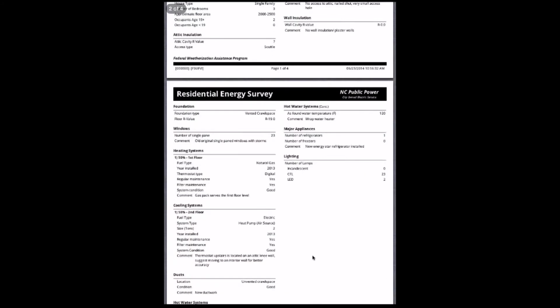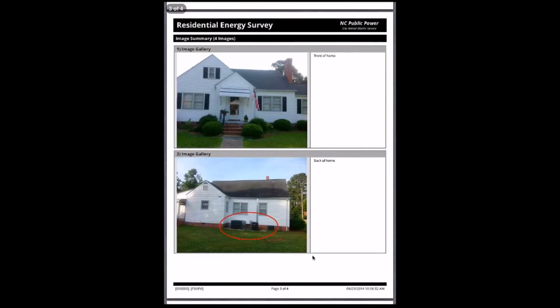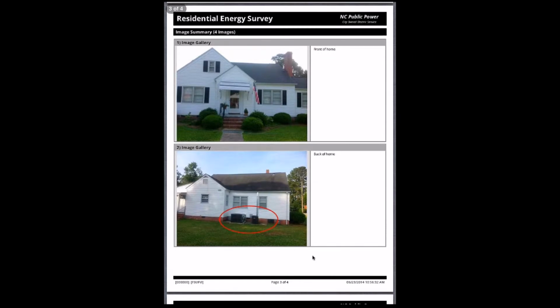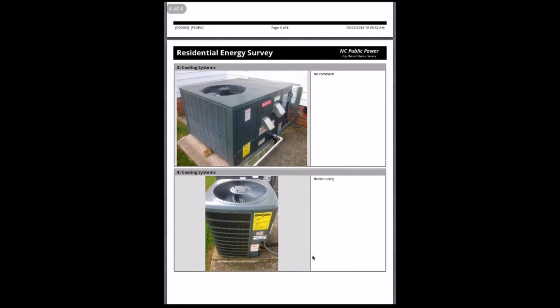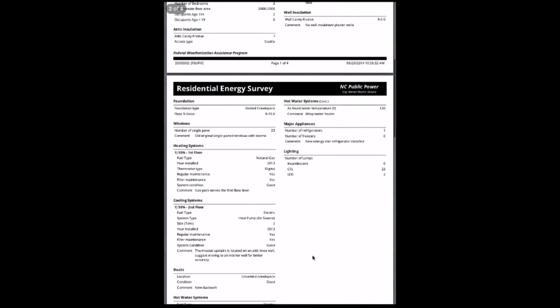And the report contents are in the first couple pages, and then the pictures that we talked about are in the following pages. And there's only 4 because we only selected 4, and they're in the order that we selected them. The annotation is included. And the comments that you see on the right-hand side, front of house, back of house, there's no comment on the cooling system one, but I added a comment on the second cooling system one, which is needs tuning. So that's how you generate the reports.